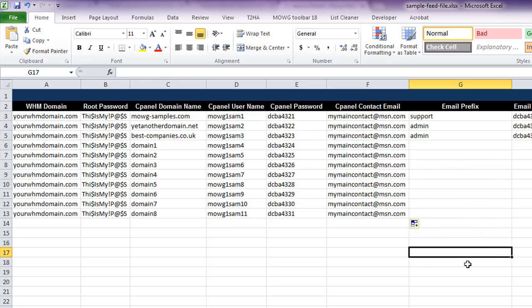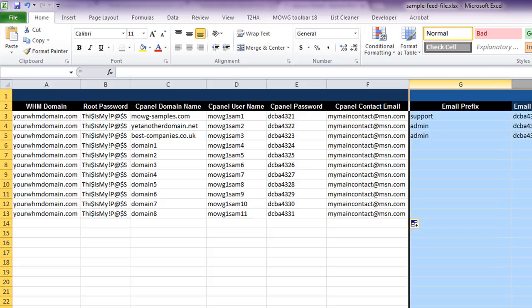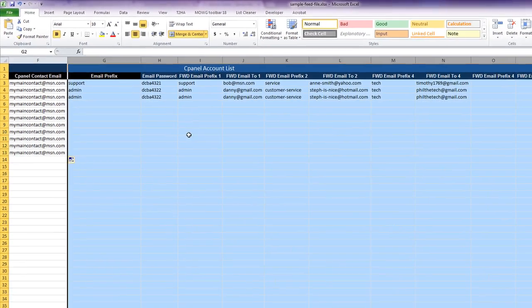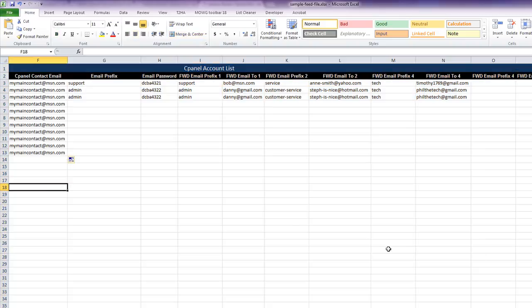Now, here's the part where if you're going to use T to HA and you're going to set all this stuff up with T to HA, you may as well not even fill this in, because we're just going to do it on the T to HA job. But if you're not using T to HA and you just want to go ahead and get all set up standard, go ahead and continue.